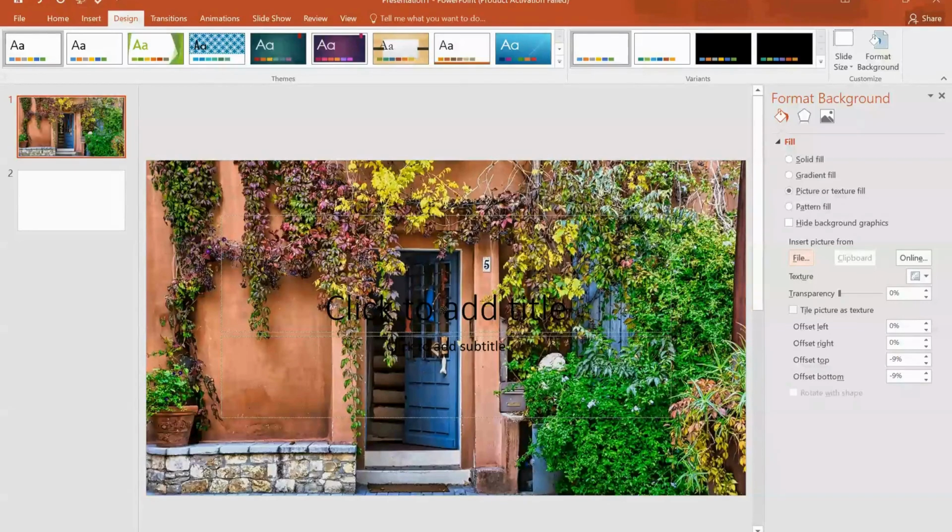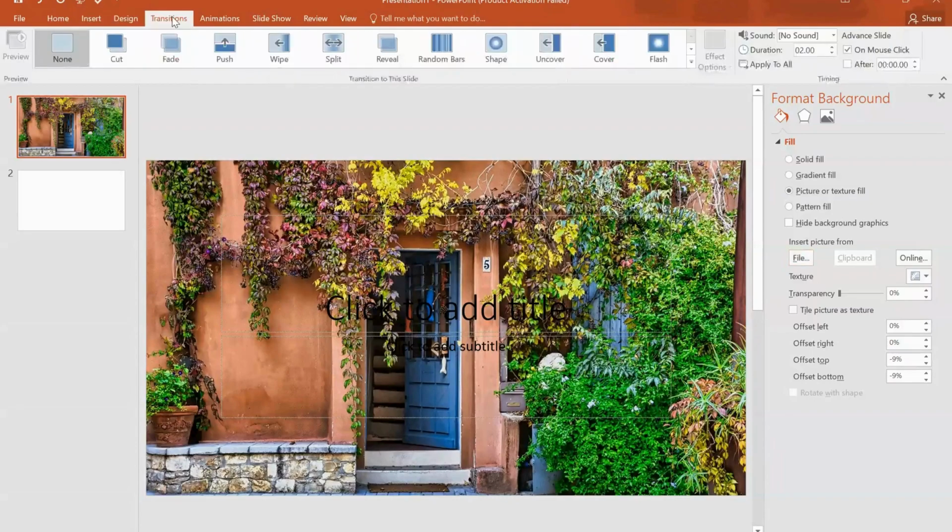If you've ever seen a PowerPoint presentation that had special effects between each slide, then you've seen slide transitions. A transition can be as simple as fading to the next slide, or it can be a flashy, eye-catching effect. That means you can choose transitions to fit the style of any presentation.